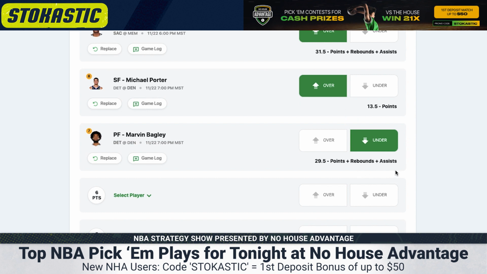Then Marvin Bagley the third. Keep wanting to call him Marvin Bagley Jr. Marvin Bagley the third, under 29.5 points, rebounds, and assists. This is just a big total for a guy who's efficient, but in a tough matchup and really not playing that huge minutes. So those are going to be our 4 we're targeting for today. Again, Tuesday, November 22nd, guys. Just a 4-game slate.